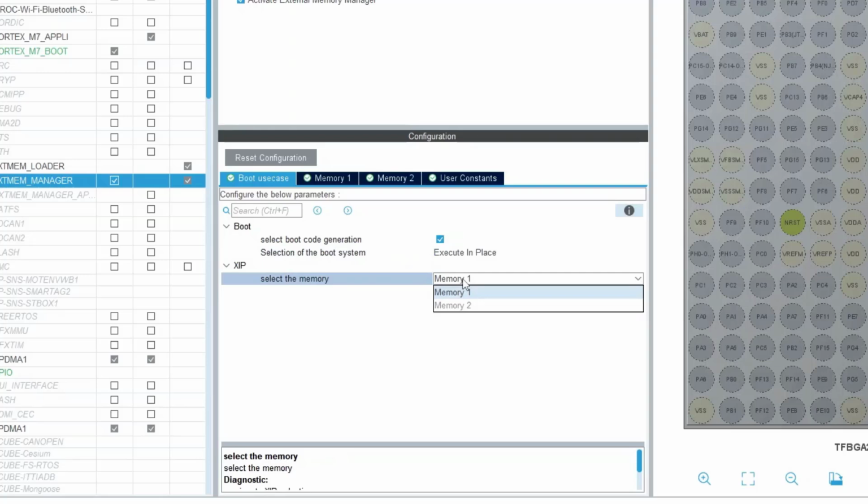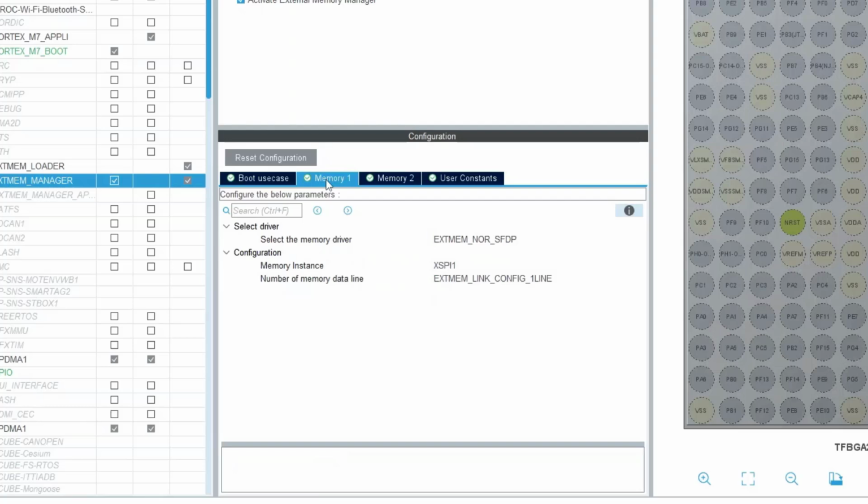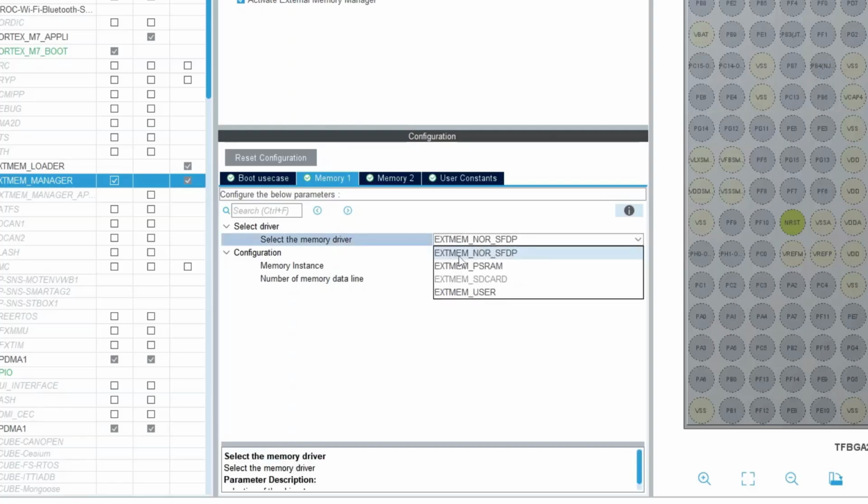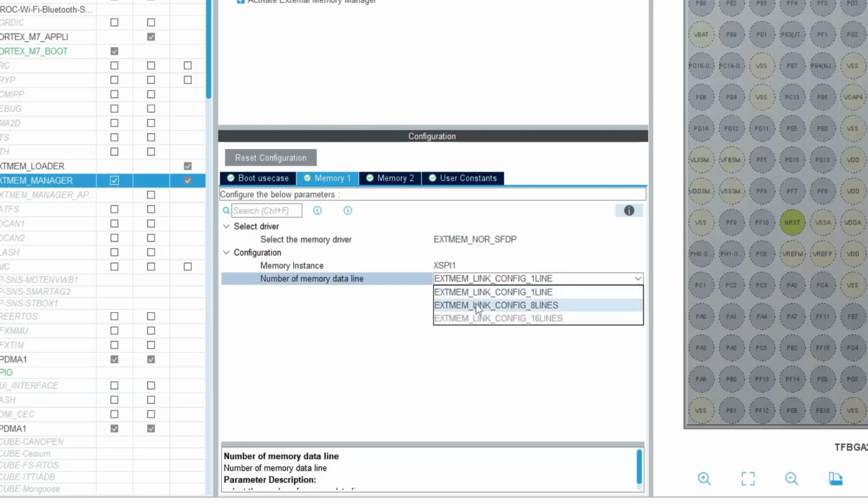Here there is nothing else which we can select, and we can check inside memory 1 and the driver which we want to use. In our case, we will use the external NOR memory, and we will use the SFDP protocol. About this I will talk a little bit in a few moments. And we want to use the maximum number of data lines because we have 8 lines, so we want to use them all to even increase the performance of this external memory.